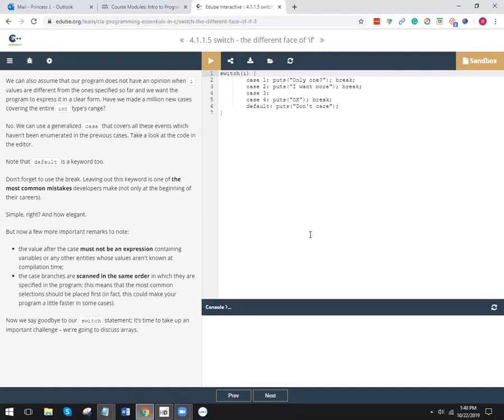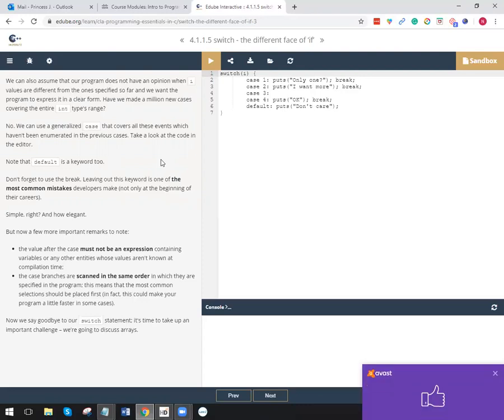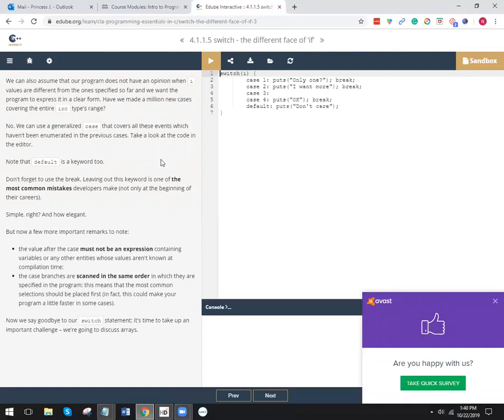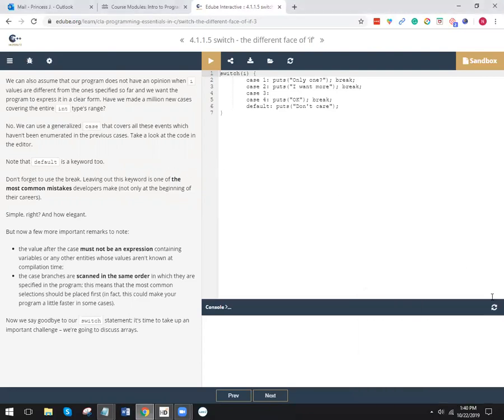We can also assume that our program does not have an opinion when i values are different from the ones specified so far, and we want the program to express this in a clear form. Have we made a million new cases covering the entire int type range? No, we can use a generalized case that covers all these events which haven't been enumerated in the previous cases. Take a look at the code in the editor. Note the default is a keyword too.